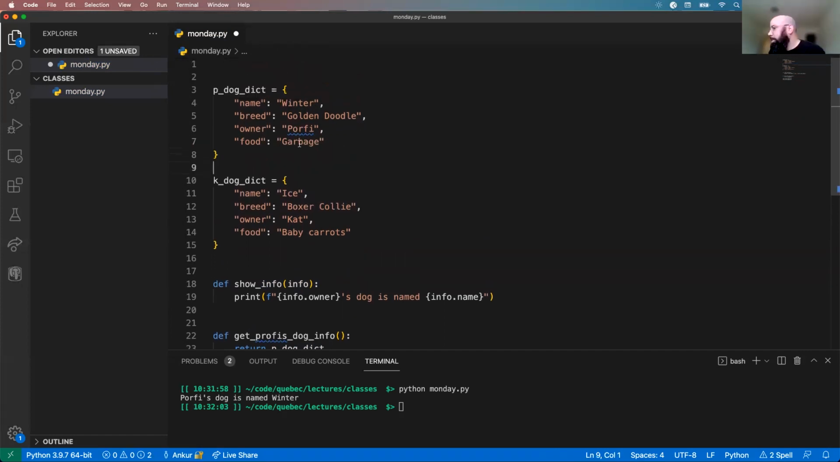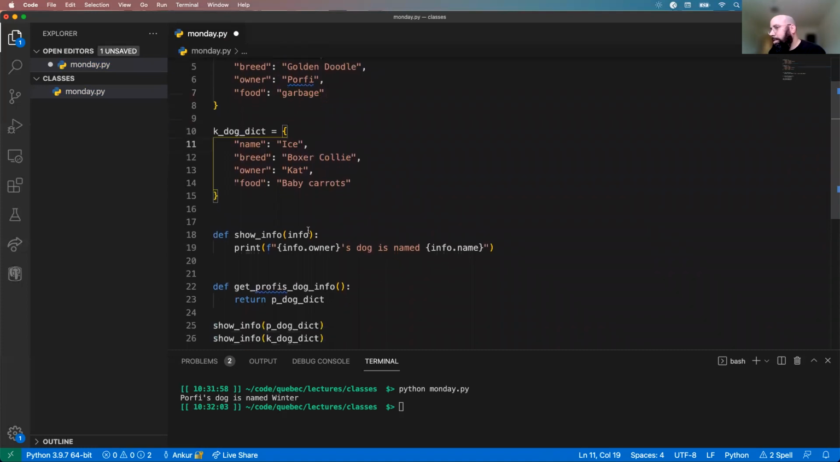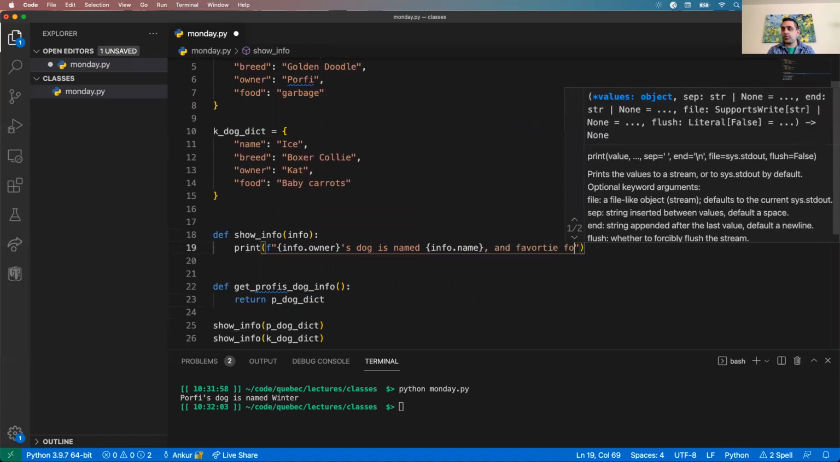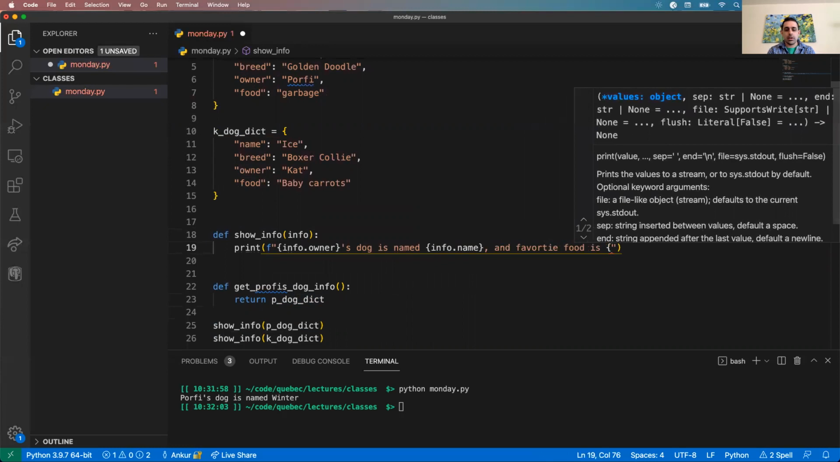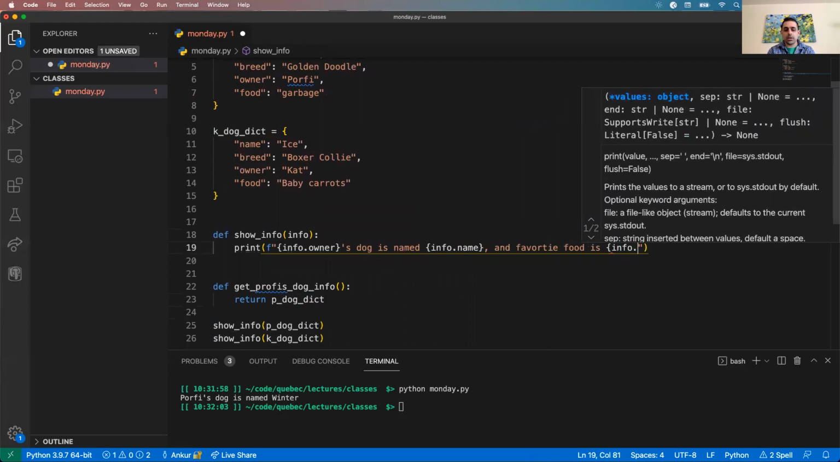All right, so again, now that I'm adding values here, I don't know how to change my parameter here. I don't know how to change my return value here. It's all bundled in the same thing. So that makes my life as a developer easier because all this data is kind of nested together. So, I could add here, and favorite food is info.food.